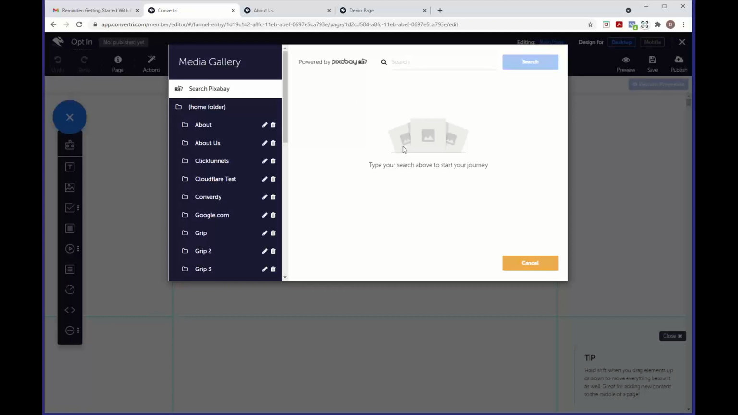Now this is completely free of charge. You don't have to pay for this, it's included in your subscription, and the images are actually stock photos, so you don't have to pay usage rights or anything like that. So it is completely free.